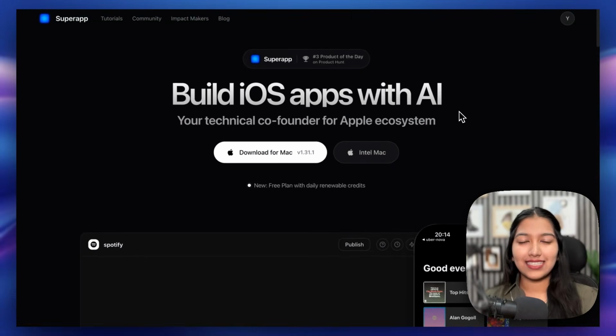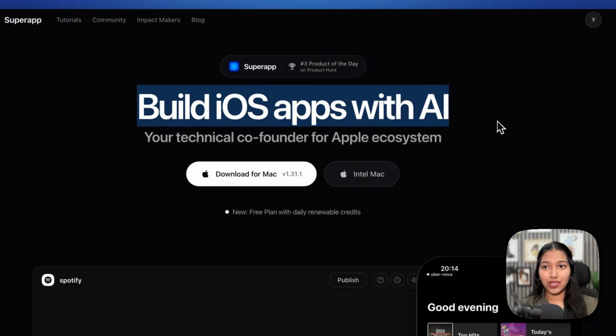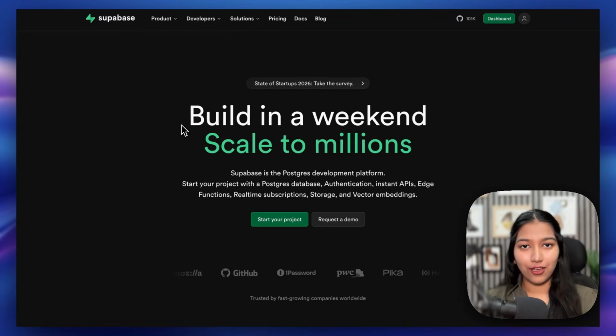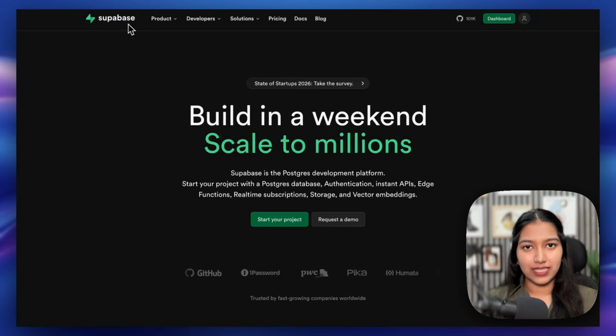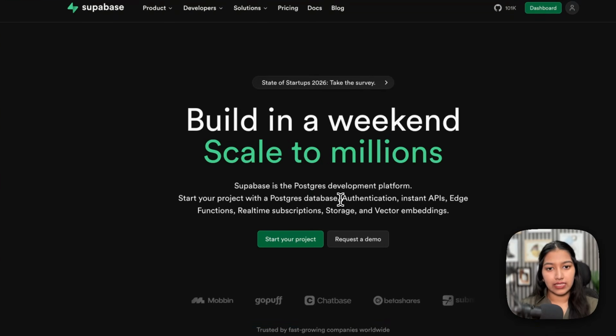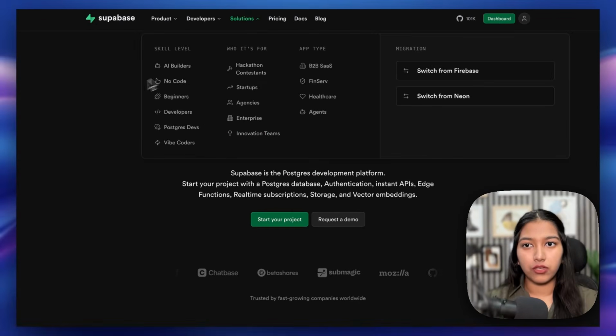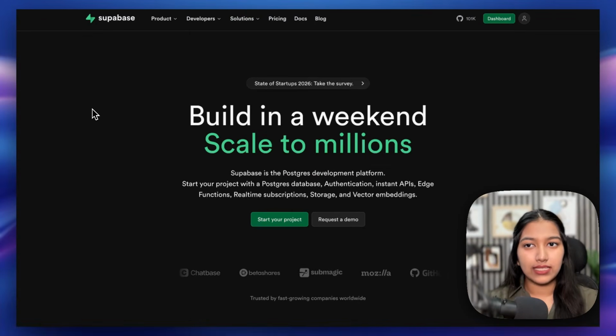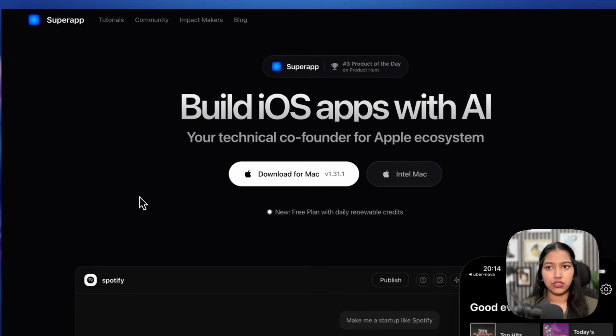So let's quickly understand the tech stack before we start building. As I said in the beginning, we used Superapp to build our iOS app. And for the backend of the app, where all the user data is stored, we had used Supabase. So we're using it as a database and also for authentication. It was very straightforward to connect Supabase to our iOS app. All we had to do was give our credentials to Superapp and the connection was made.